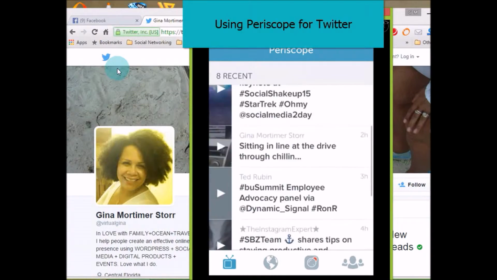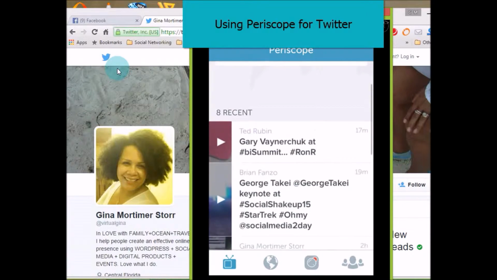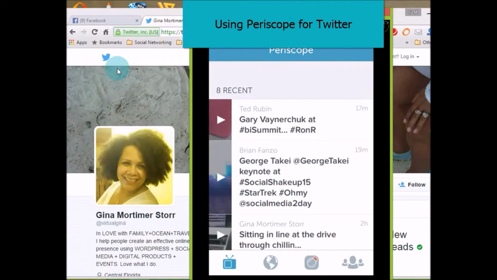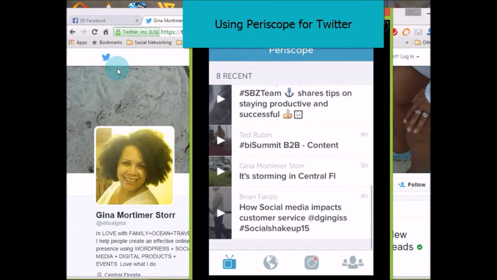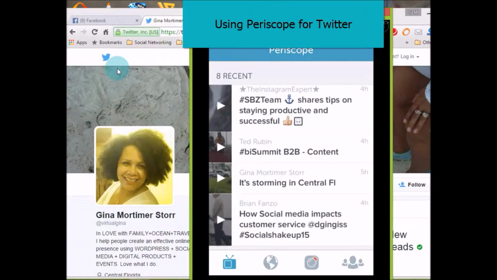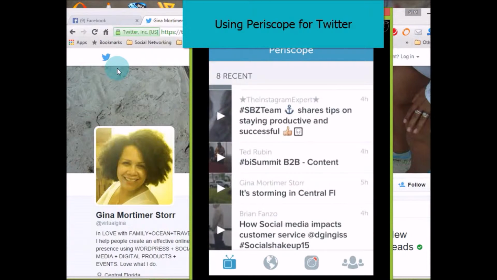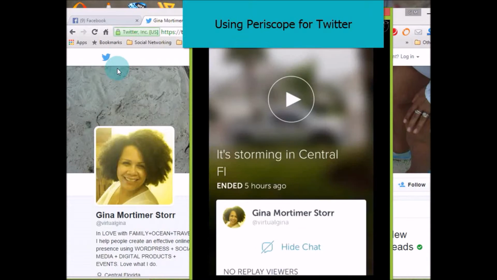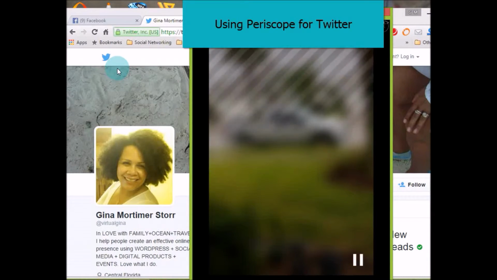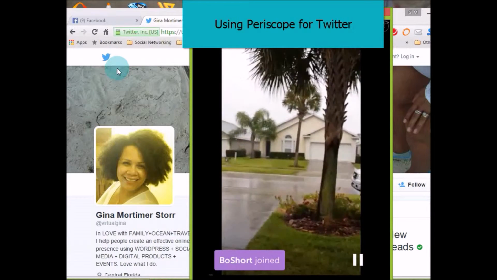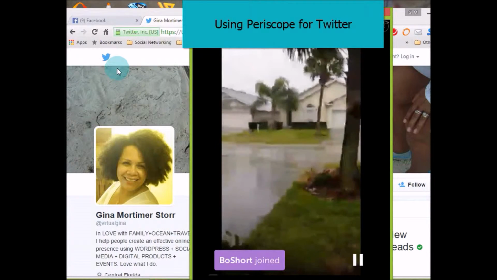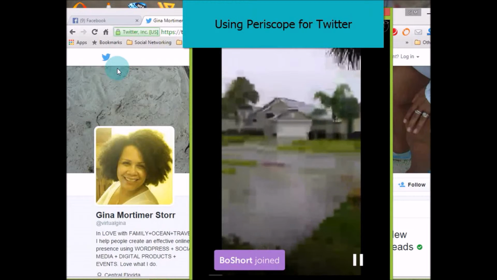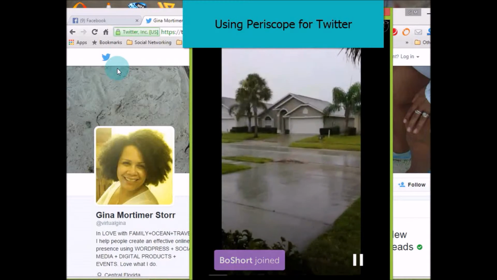But if you scroll down, you will see that there were some recent ones that took place. So I can scroll down and see what my connections might have been up to, and it'll tell me how long ago. And if you notice, for example, there's one that I created called It's Storming in Central Florida. I'm just going to click on it, and I just created this really for the sake of demonstrating. I did this a couple of hours ago. I just got up from my desk, went outside, and I made a Periscope.